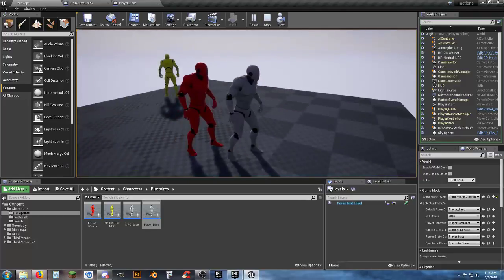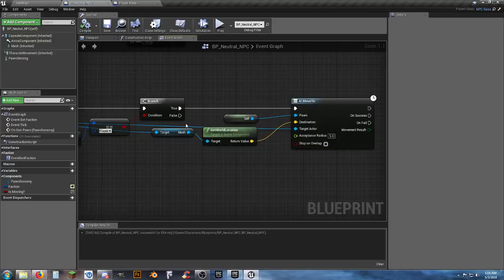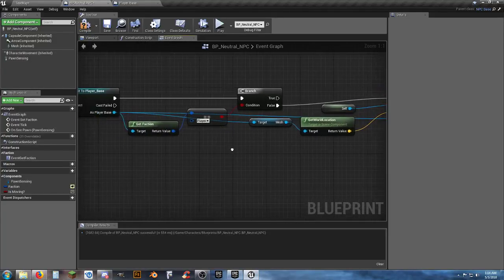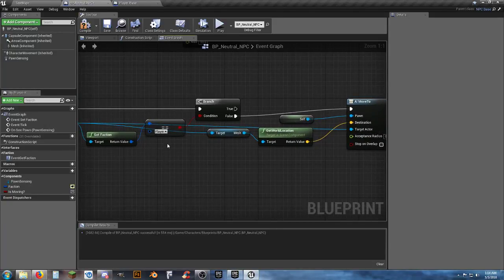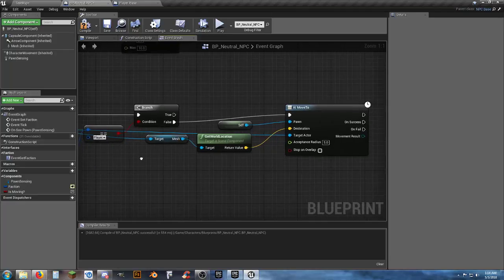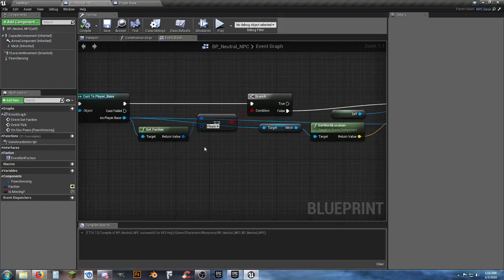Red sure is following me, but yellow is not. Alright, so let's try it off of the false. So now what I'm asking is, I want to get the faction. Is the faction equal to player? If it is the player, then you should run to him. That is what I'm trying to get.